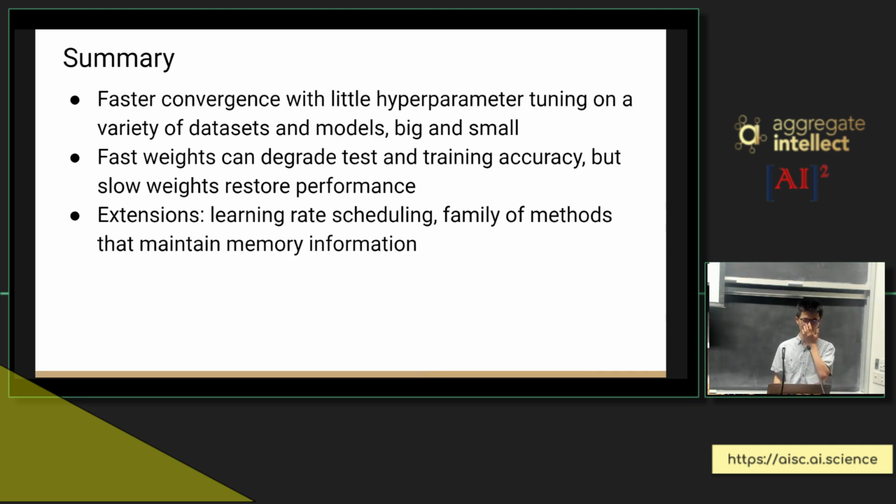So to summarize, this is a new algorithm that gives you better convergence on a variety of different tasks with little hyperparameter tuning. So in the context of having a new data set which you're unsure about, this could be a good thing to try because you can just throw it in there, and you don't need to tune hyperparameters so much, and you can get faster convergence. This is due to the reduced variance effect we explained earlier, and in terms of extensions, we can look into learning rate scheduling and a whole family of methods that maintain memory information. So here we maintain one additional copy of the parameters. You can imagine different ways of updating that copy.